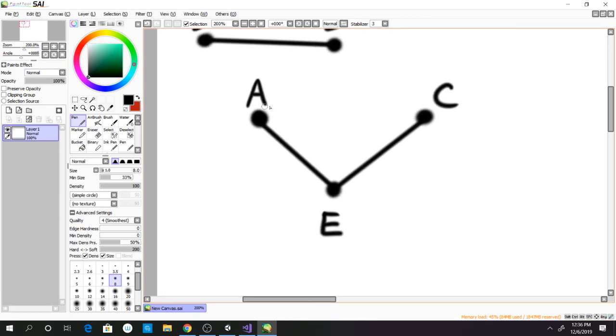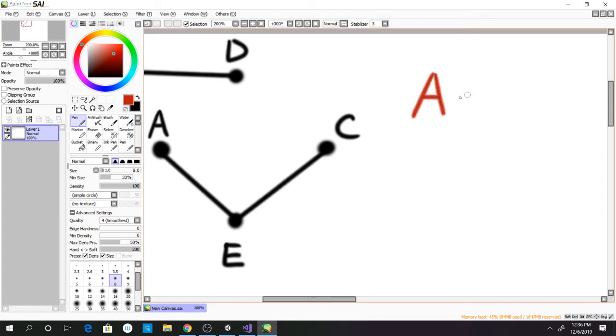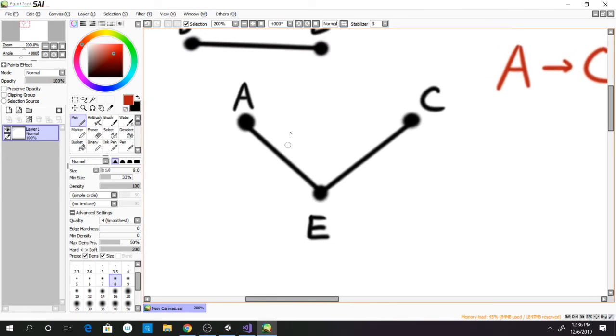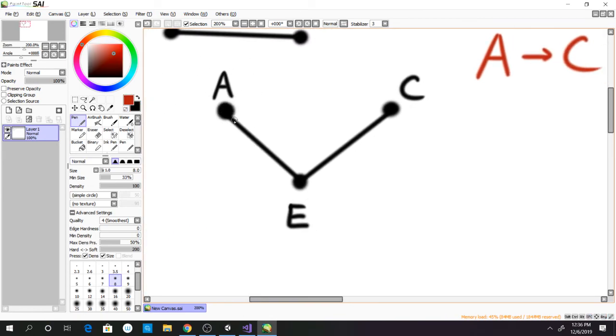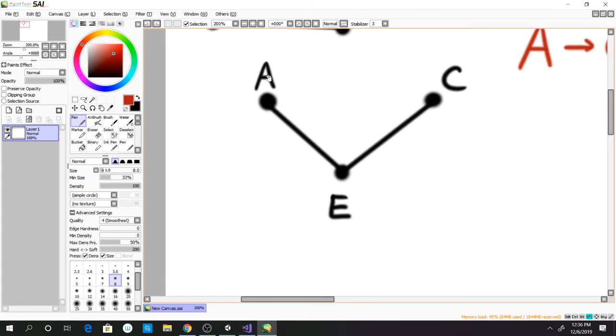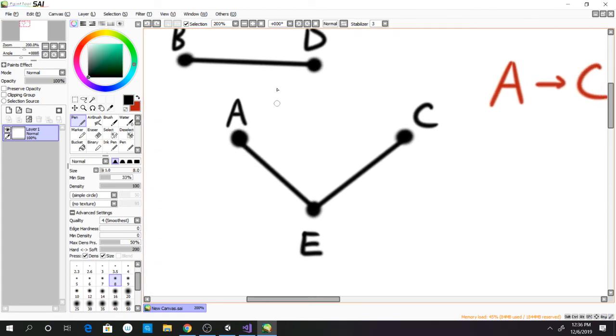Now, first off, let's say we want to find the solution between, let's say we want to go from A to C. Now, obviously, this is going to be easy for you to say, hey, obviously there's only one path to it. But for the computer, we actually have to do something different. We actually need to say, if we want to go from A, we're probably going to have to start from here.